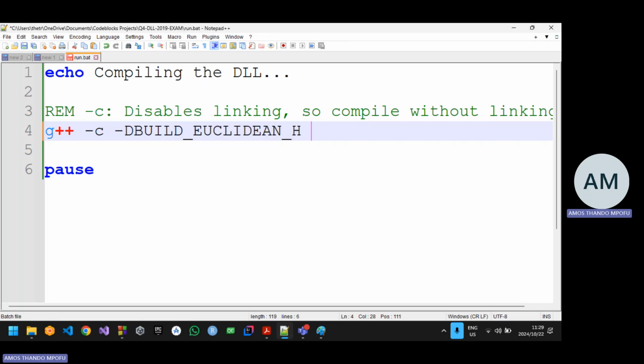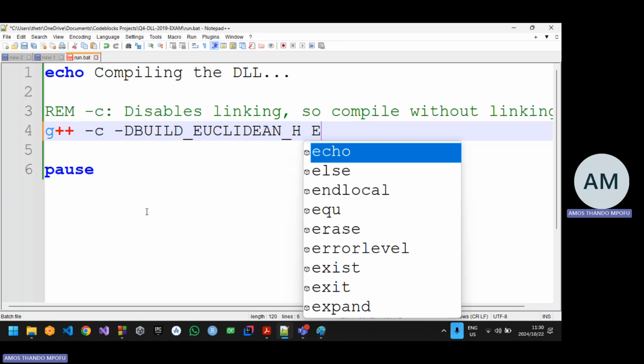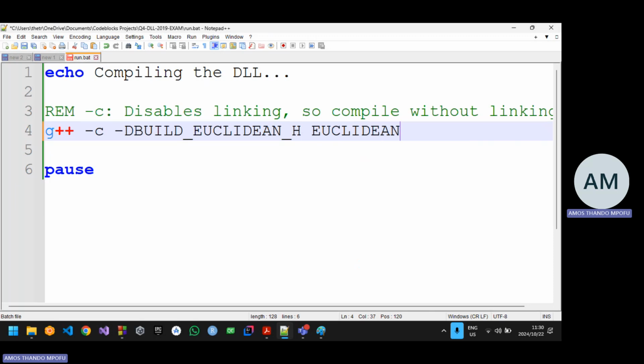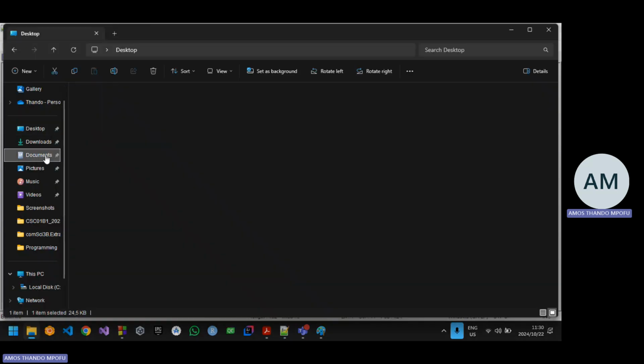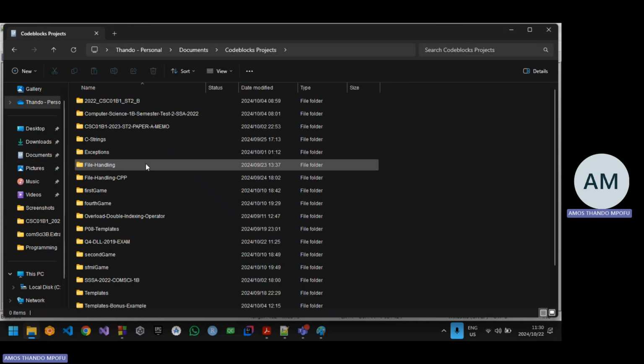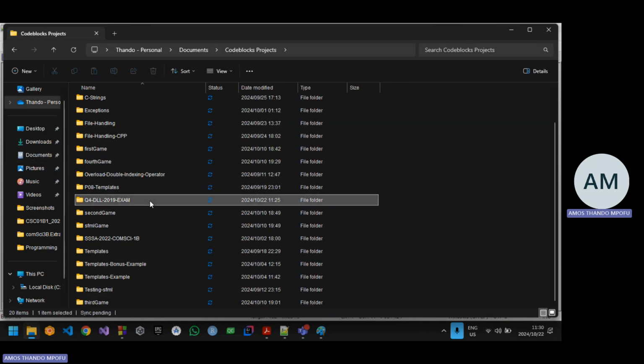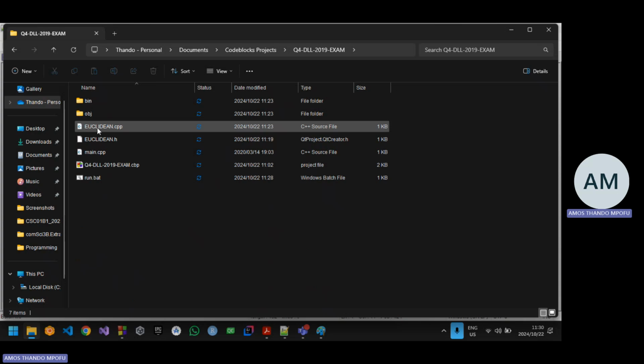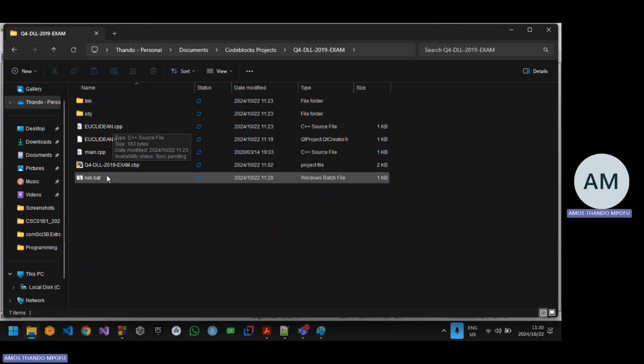And then once you've defined it, you need to pass in the actual source code. Remember, you compile the CPP files, not the header files. So I need to pass in the actual CPP file, which I've called Euclidean.cpp. If you remember, this batch file is within the same folder. That's why I said you need to create it within the same folder, so that it finds the files you're writing in the batch file. There's Euclidean.cpp, right there, and there's my batch file, so it should be able to find it.